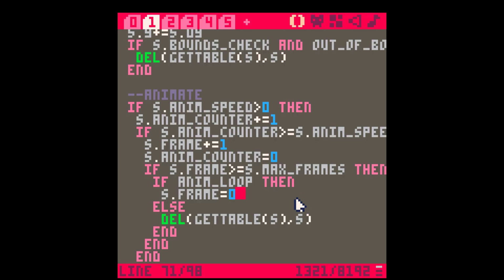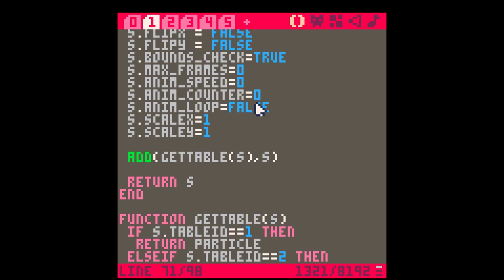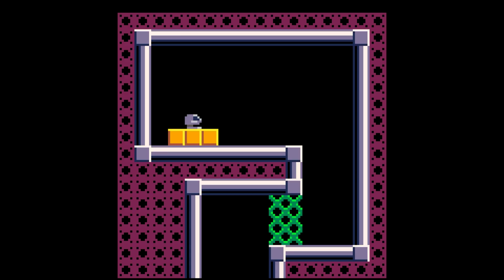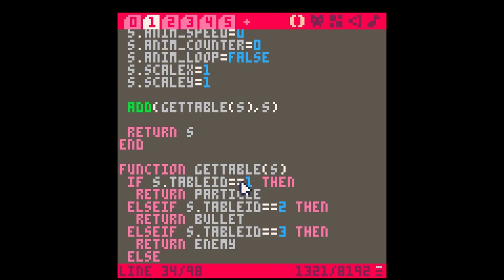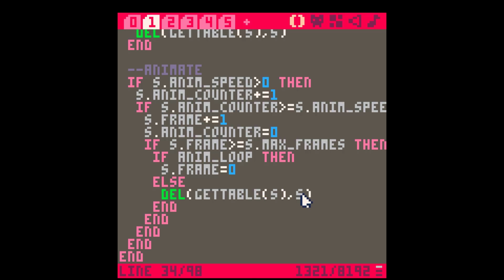Why not? If anim loop. Well, I can just do a little test up here, set that to true. It's probably when... no, that doesn't work either. What's going on then? If frames is greater than max frames in there, then blah, blah, blah. Set the frame to 0. That's odd. That should work. Let's get rid of the delete statement. And they still disappear. How strange.